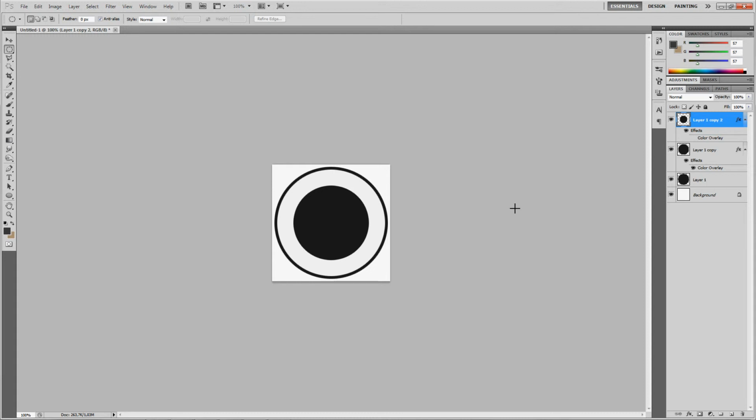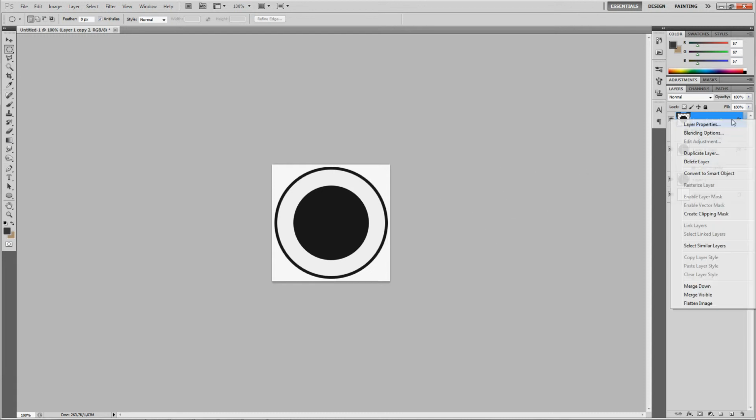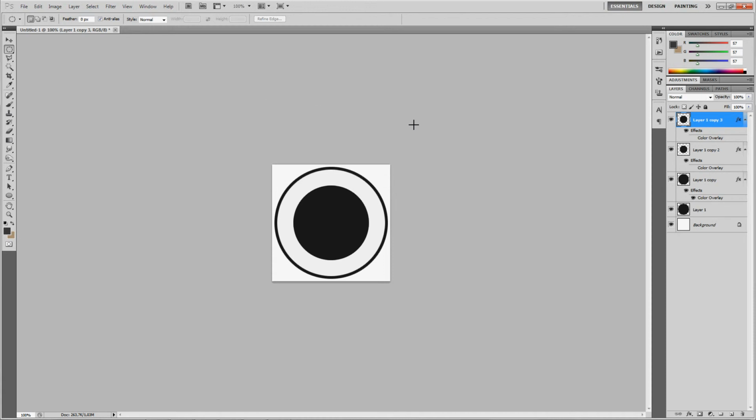We want to do this again, and we just duplicate it one more time, and we go into Ctrl T, transform mode, and we just make it a bit smaller. Yeah, 95 is fine. Then we just click this color overlay setting again, and now we have the basics of this logo. We have the outer circle, we have the inner circle. We want to get some fun colors onto this logo now, and we want to play around with the effects so we can make a cool logo.